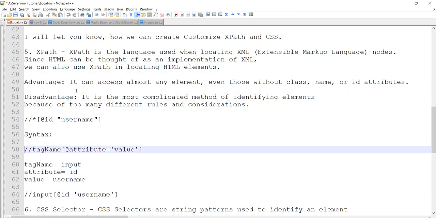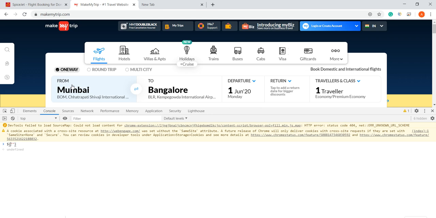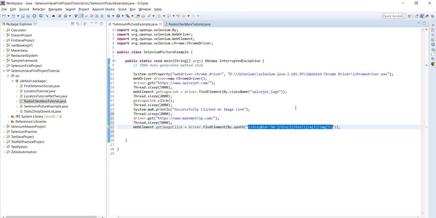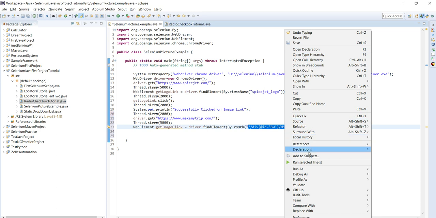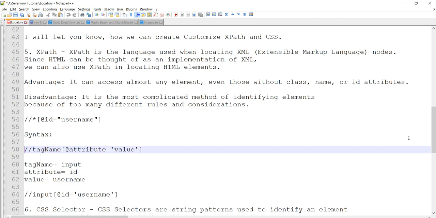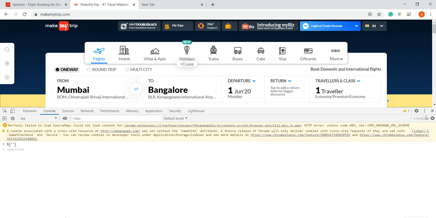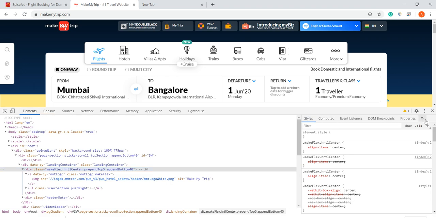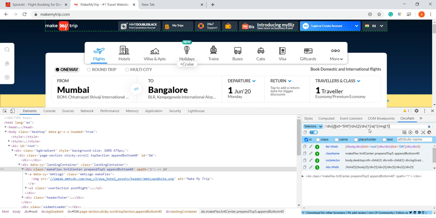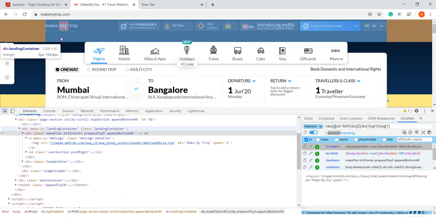Here it is. Also we can check this using the ChroPath plugin. I have mentioned that in my video as well. I'm going to use that to make my life a bit easier. ChroPath. Okay, yes, we have one matching element here. Yes, here it is. So let me show you how I have created this again.